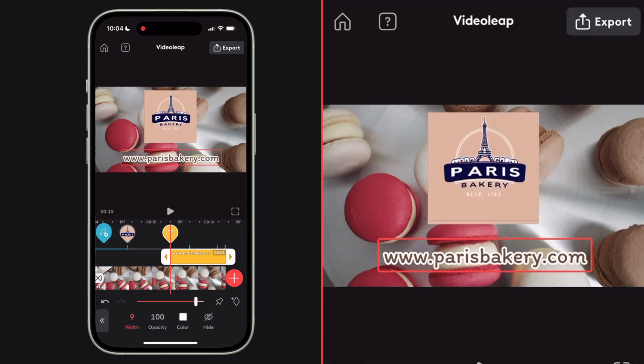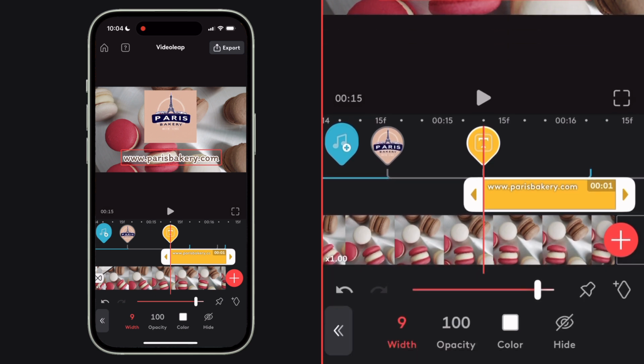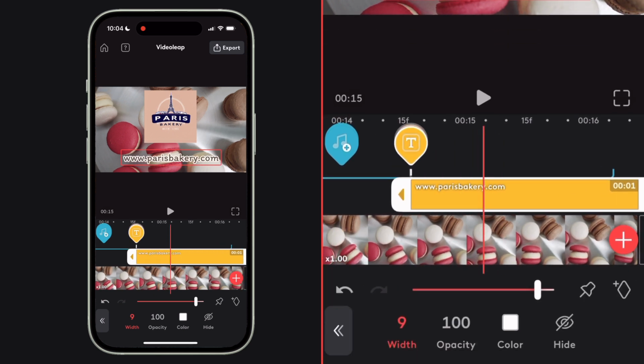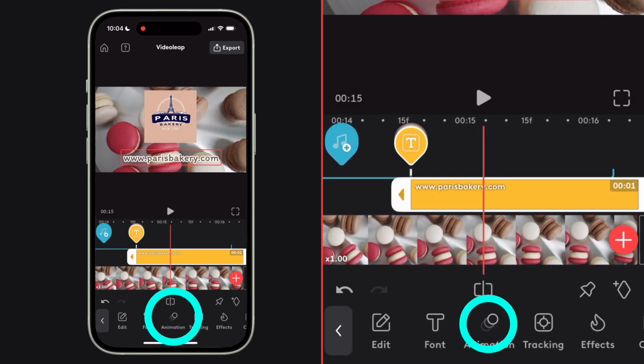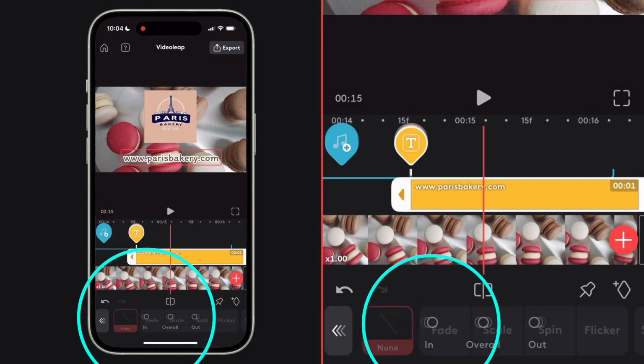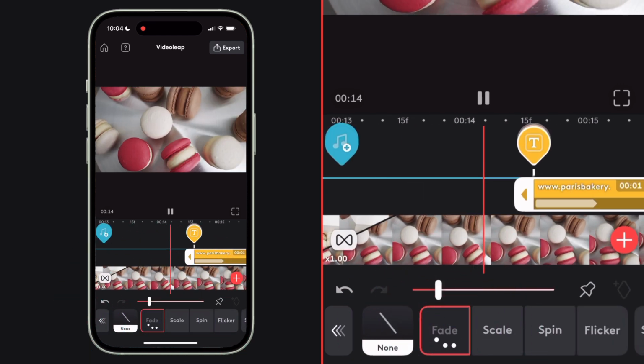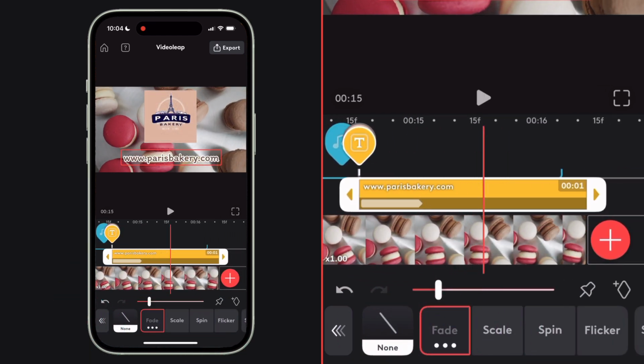I also want my text to fade in at the same time that my logo does. So I'm going to extend the length of the text to align with my logo. And I'm going to hit the animation button and animate a fade in. All right, let's play our video back and see how it looks.